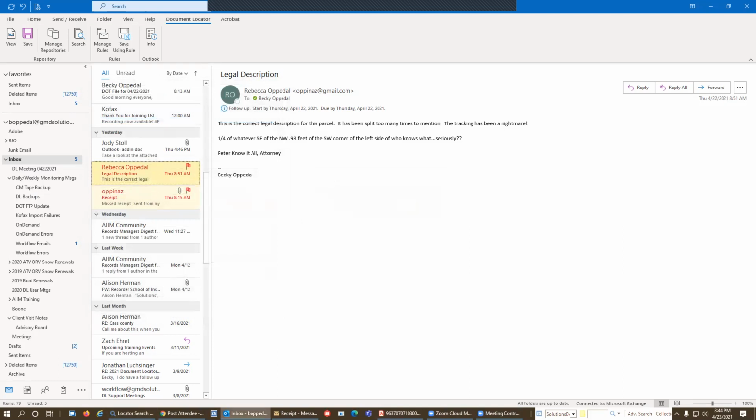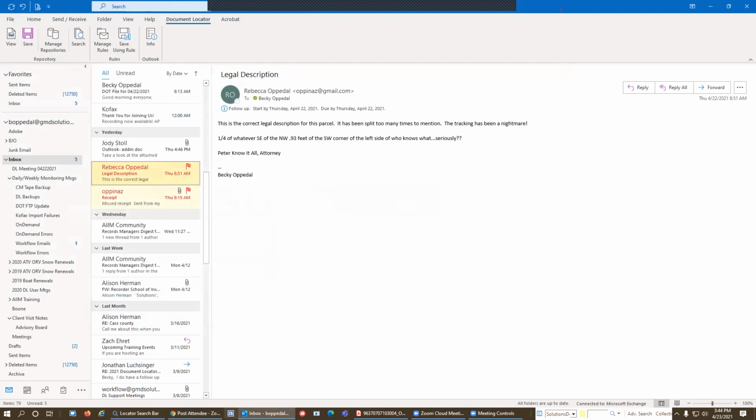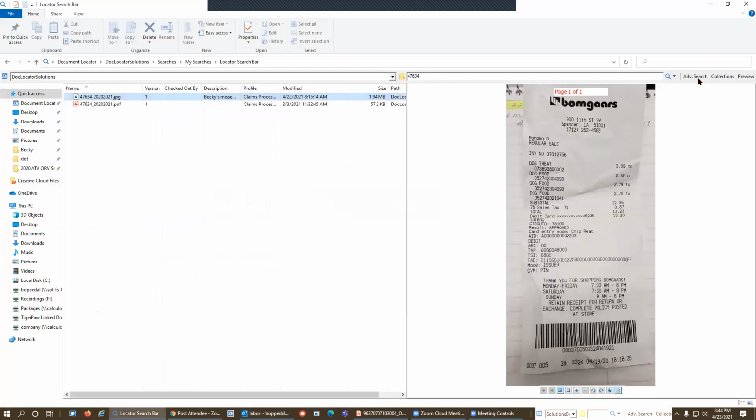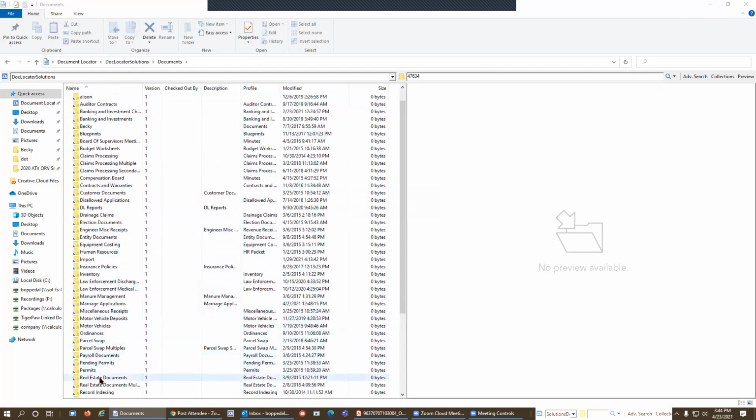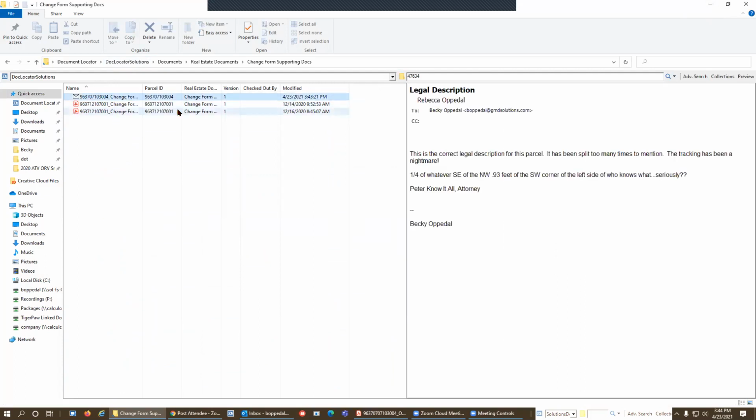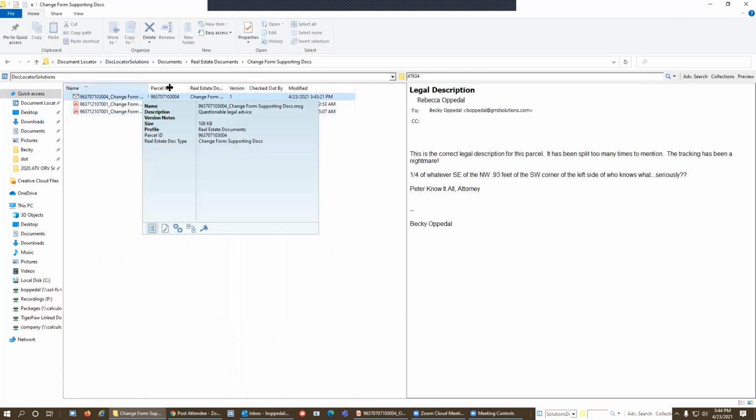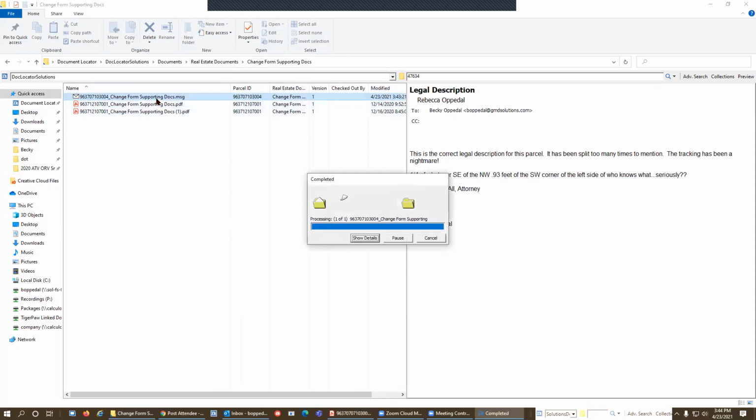And then again, if I go into Document Locator, close this one down. I think I might have closed my Document Locator. I did. There we go. So I'm going to go back to Document Locator Solutions, Documents, Real Estate, and I said it was Change Form Supporting Documents. And the nice thing about this is that it actually keeps it as an email. So here it is, here's the text of the email, but you'll notice that it keeps it as a .msg. So if I actually open that back up, it actually opens it as an email.